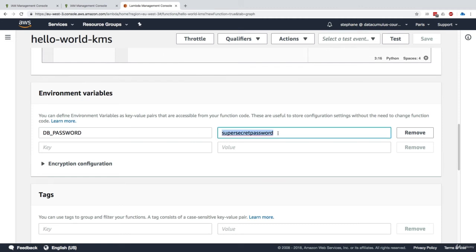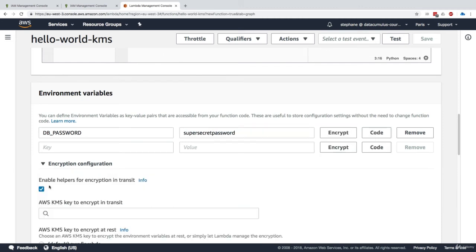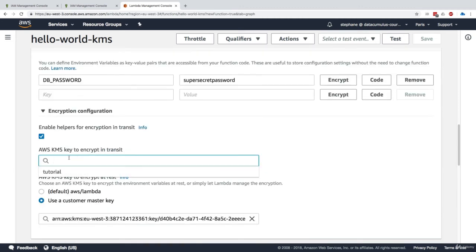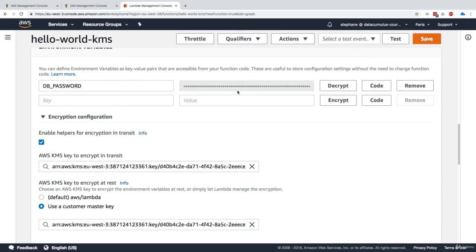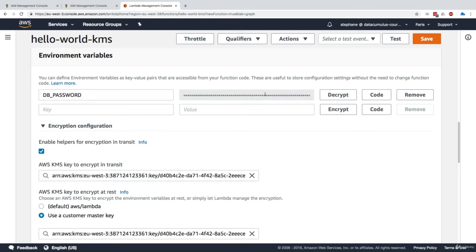Let's go back, and now we can re-enable the encryption helper, and the AWS KMS key to encrypt in transit is going to be called tutorial. Now things should work. If I click on encrypt, our data has been encrypted, our secret has been encrypted. So we can't even see it anymore, which is great. This is what it's meant for.